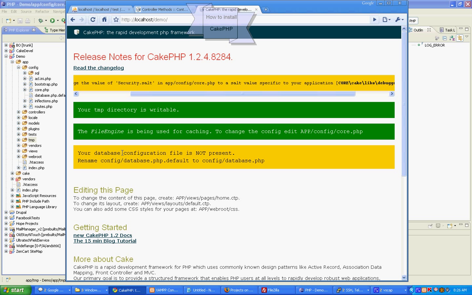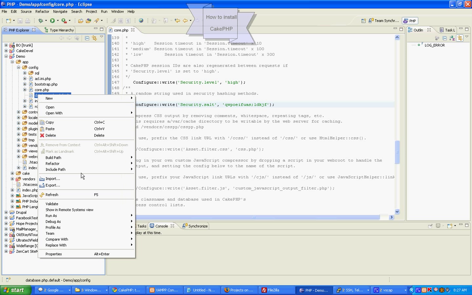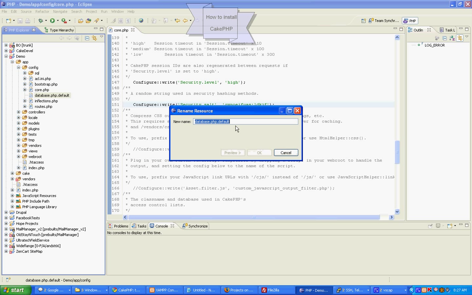Also, CakePHP is very highly database driven, and so it needs us to set up our database configuration file. It notices that we have our default already there, and we just need to rename that to database.php, basically just getting rid of that default. So let's go ahead and do exactly that. Inside here, in our app/config folder, we've got our database.php.default. I'm just going to rename that by getting rid of the .default here.